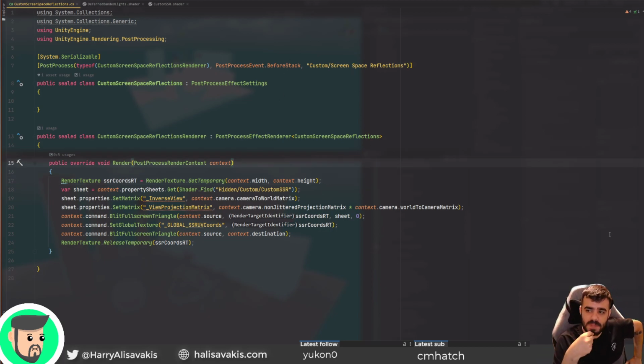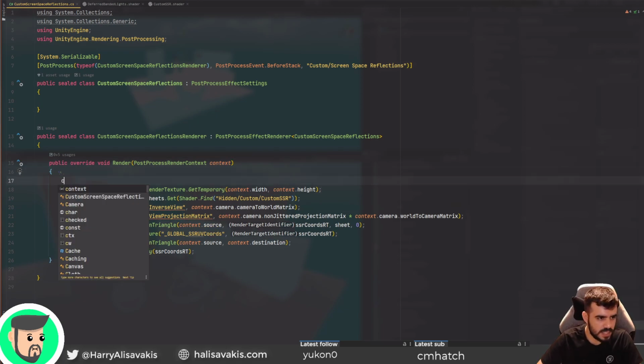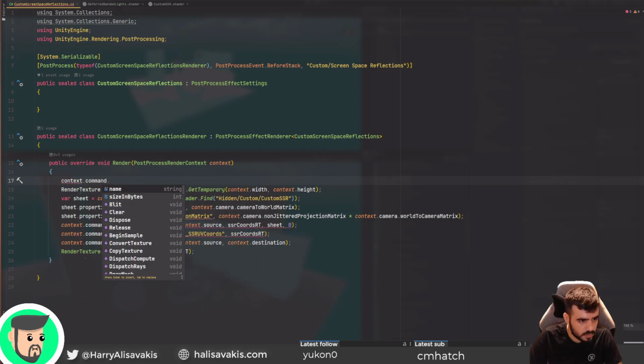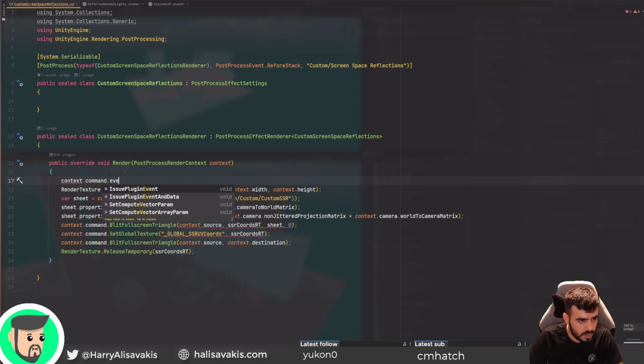Okay. My intention here was noble. But the thing is that post processes are automatically being. I mean, can I change that context command event?